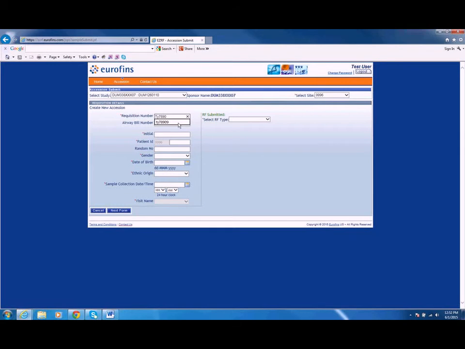Airway bill number is an optional field. If you did not have that information available, you can leave it blank. If you have it available, it would be great if you could enter it, since it gives us more information to be able to track the samples.